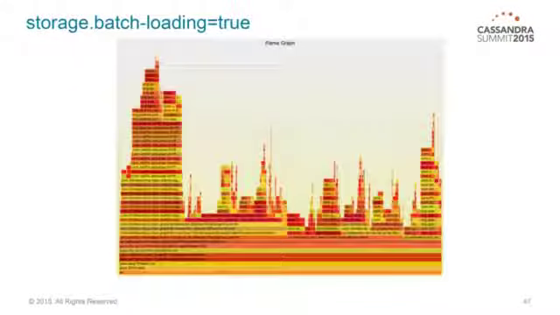So if we do storage batch loading true, that goes away. On the left, you can see that chunk is actually where the commits are happening. All that stuff on the right isn't actually I/O anymore. That's just other things that are going on.